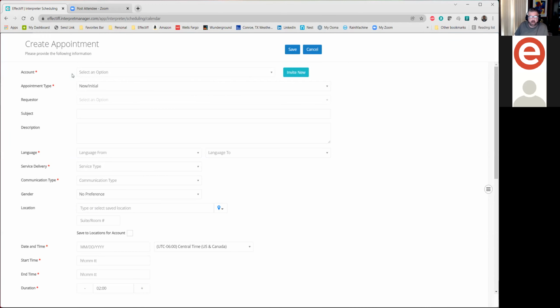Once you create an appointment, another window opens up. Anything you see with a red asterisk is something that you absolutely have to fill out in order for the appointment to go through. The rest of the information is just optional. So you can put as little or as much as you want, but the ones with red asterisks you do have to fill out.